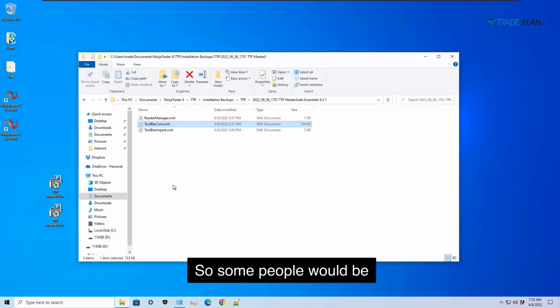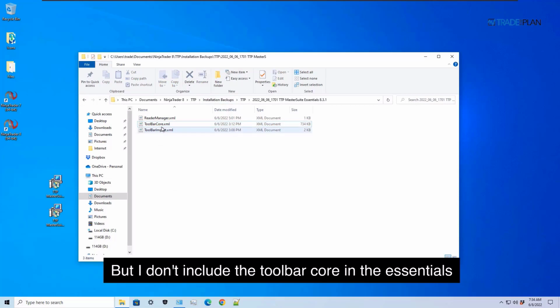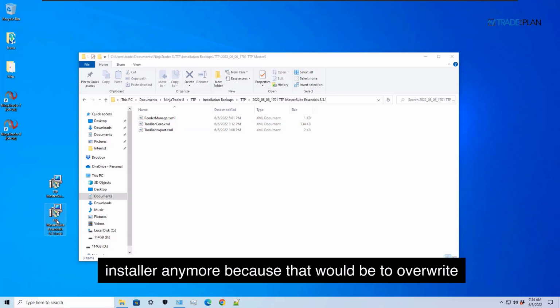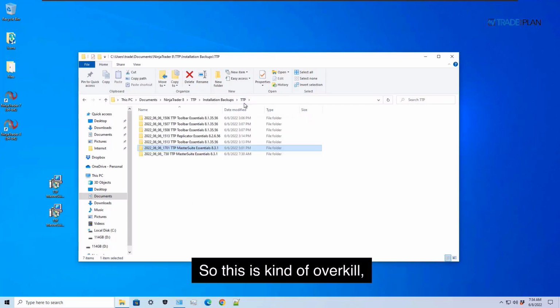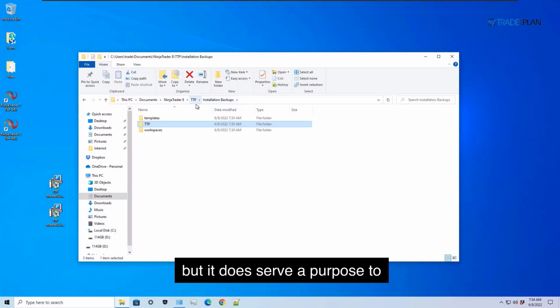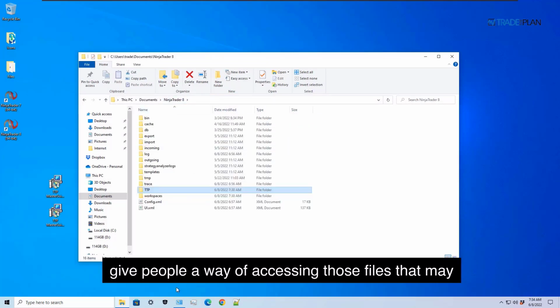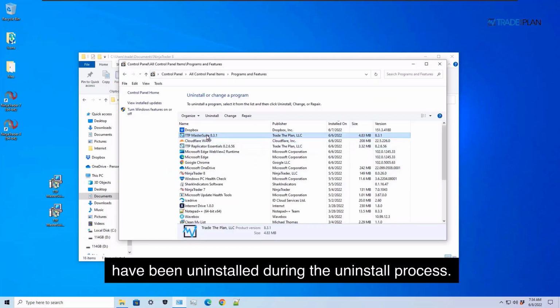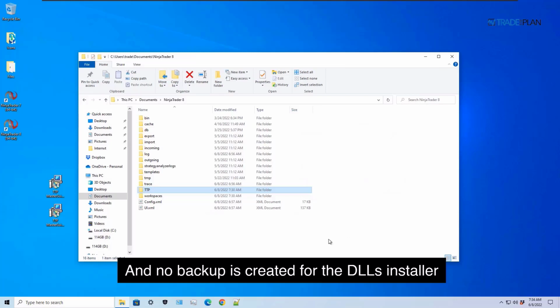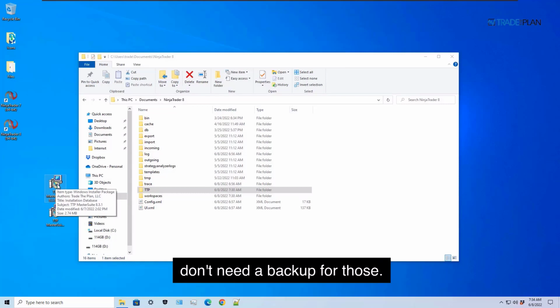So some people would be upset about losing their customized toolbar, and so we do a backup of them. But I don't include the toolbar core in the Essentials installer anymore, because that would overwrite any existing toolbar core that you may have. So this is kind of overkill, but it does serve a purpose to give people a way of accessing those files that may have been uninstalled during the uninstall process. Okay, and no backup is created for the DLLs installer because it's just DLLs. You don't need a backup for those.